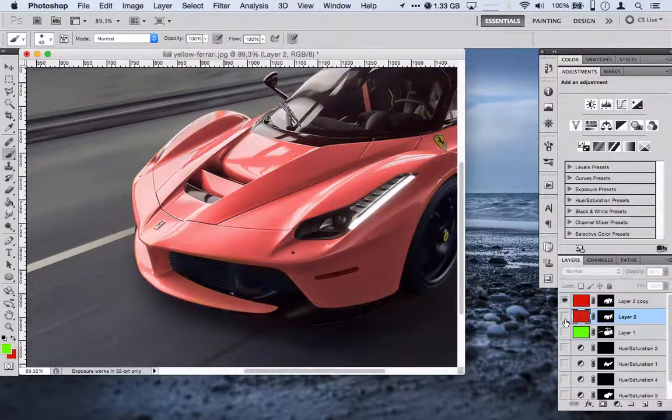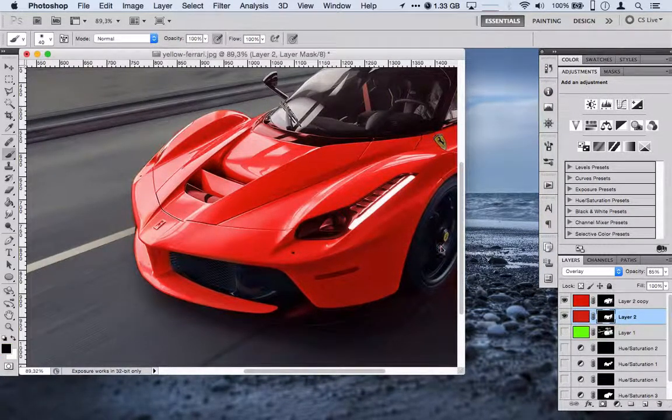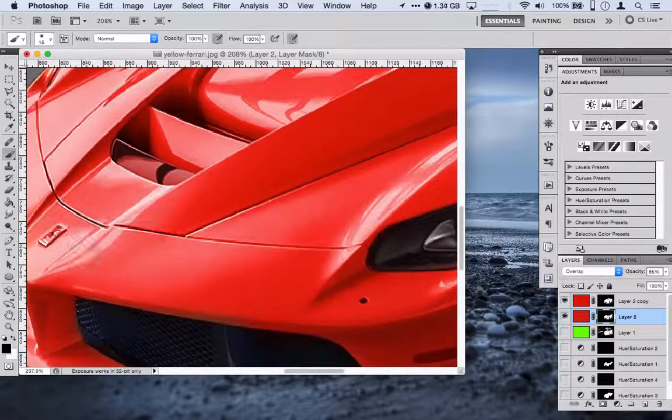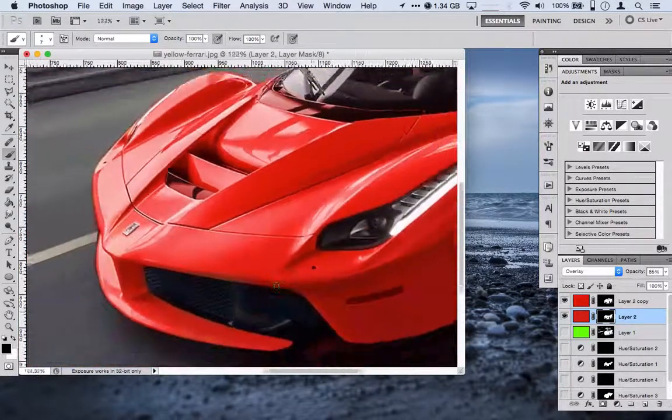So that's one way of changing the colors of the car. And you can see that here I still have too much red, so let's get rid of this red here and change it, so make it more this white stuff. I don't know what color this should be, but I think it should be a little bit more whitish, something like that.